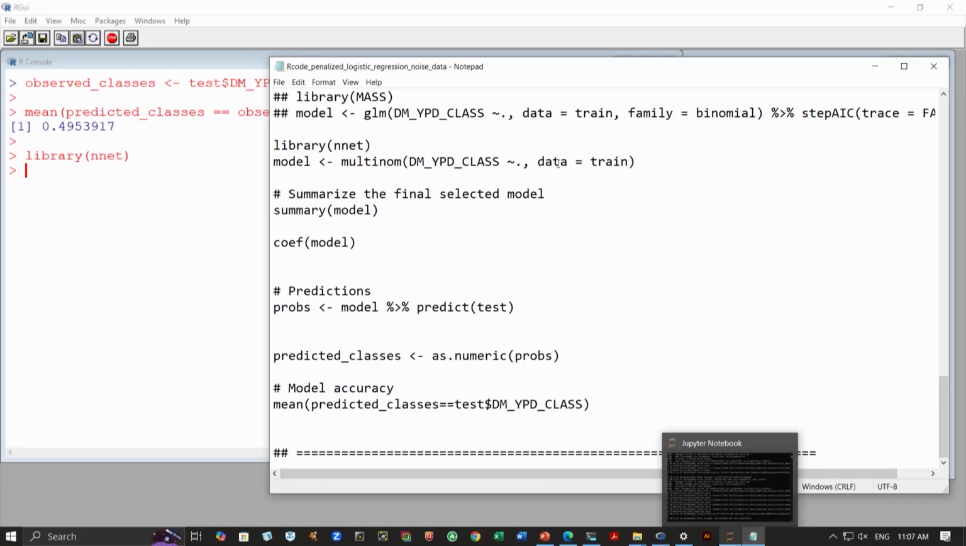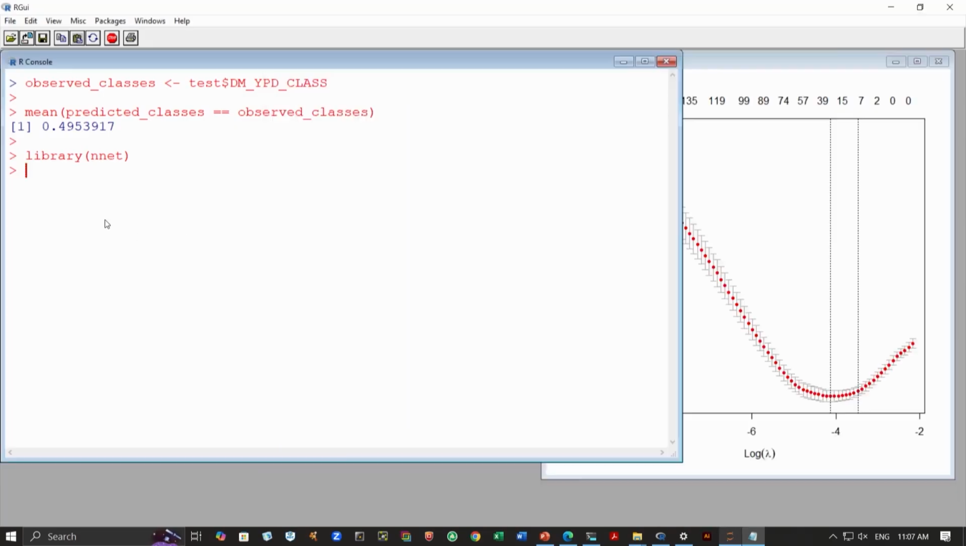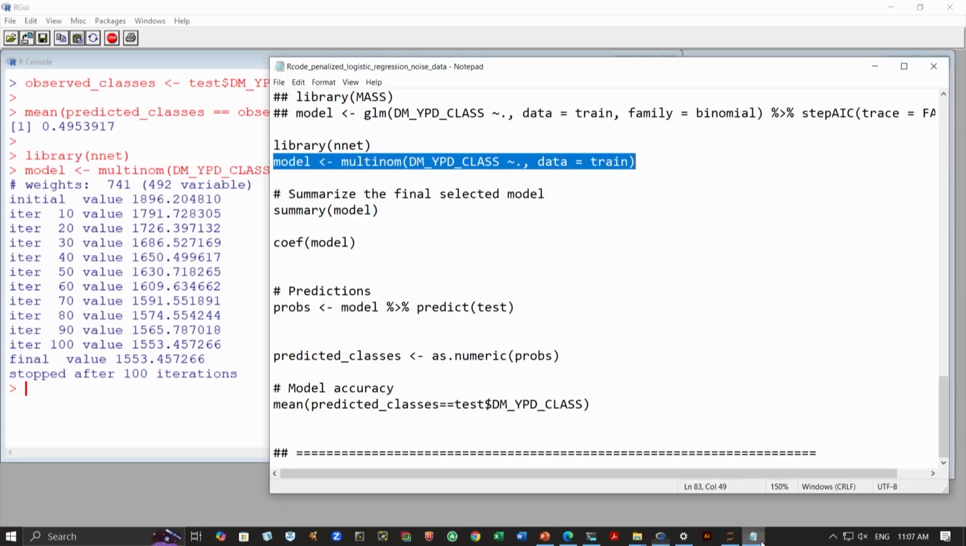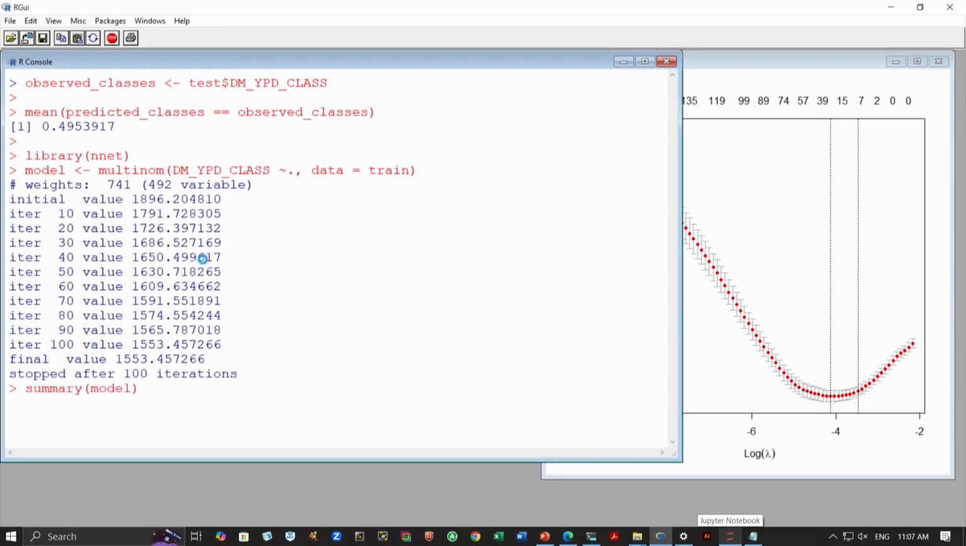So, we will simply run this, by saying model equals multinom, with the class as the response variable, or y. This is where we have the actual class information. This is what we want to predict. Dot means use all the features, and data is training. Okay. It might take a bit of time. It says stopped after 100 iterations, and this is predicting the class here, and we can see the summary of this model.